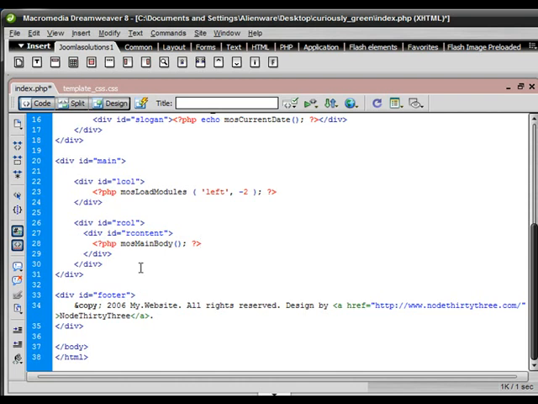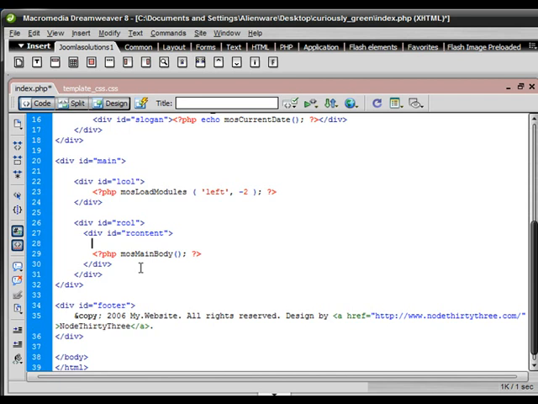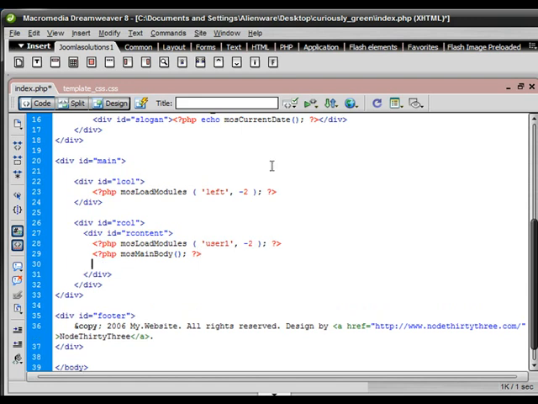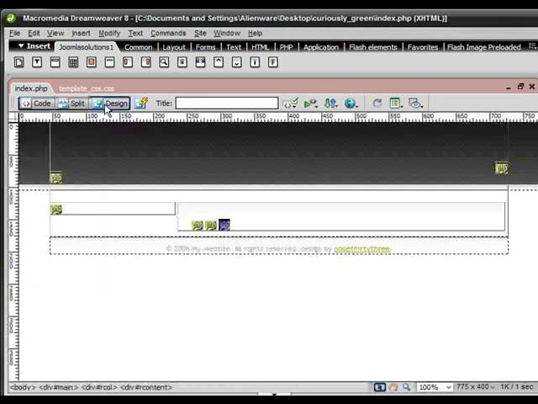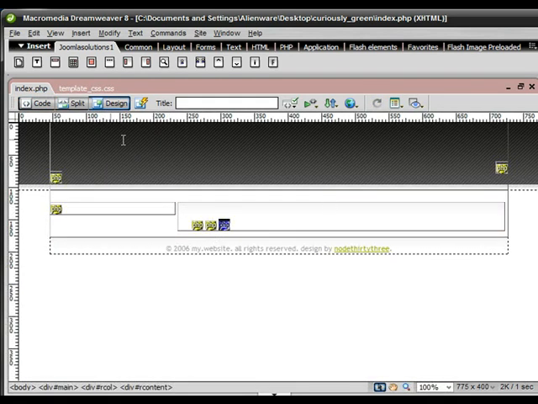But actually above that, I want to add another module position, and I'm going to call it user 1, and again, comma, -2, and then something below it too. That way if I want to put something above the content, like a banner, or below the content, which will be user 2, I can do that without any trouble. Save it. And now we pretty much have an optimized Joomla template.